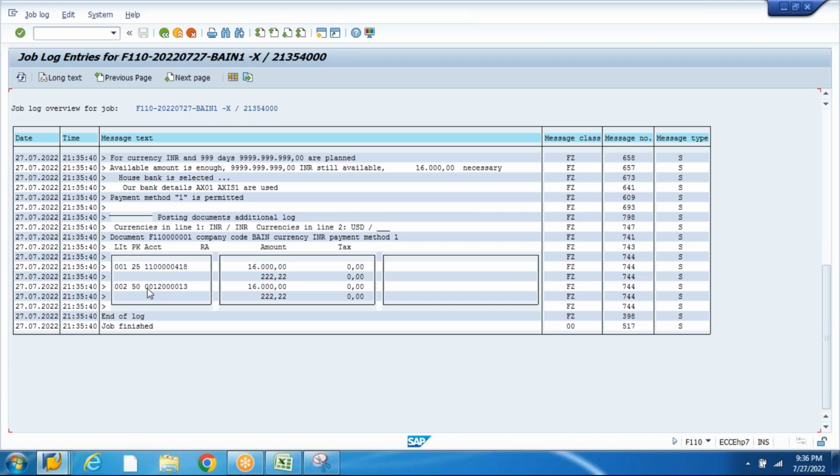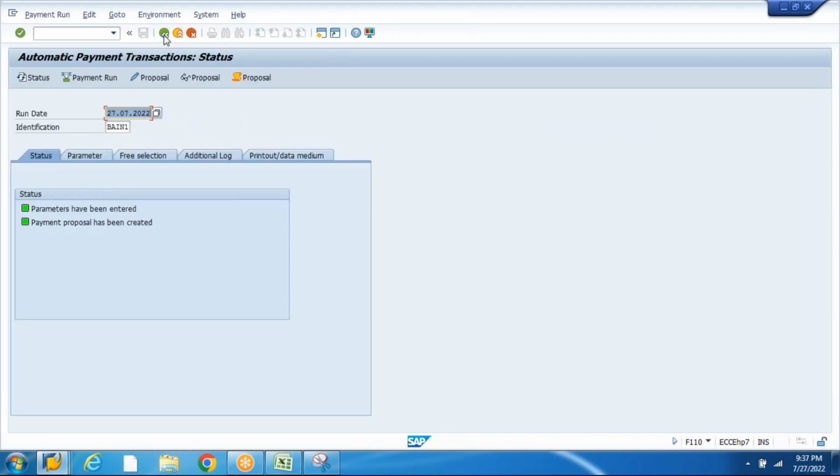What is the 222, Ajay? This is your foreign currency. This is your local currency. Okay, fine. So currency in line 1 is INR, and currency in line 2 is dollar, USD. Clear? Yeah, clear. Now I'll go back.